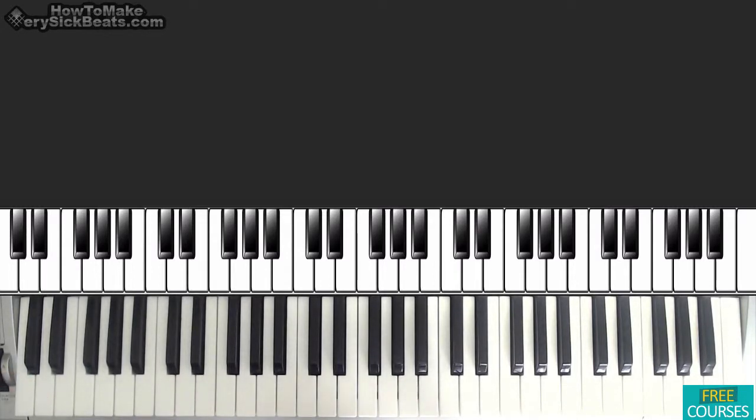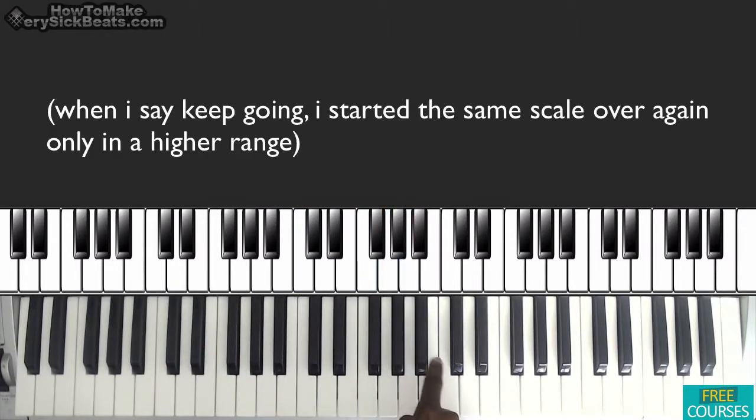Let's take it to another key. Let's go to the key of F. 1, 2, 3, 4, 5, 6, 7, 8. And you could even go past 8. You can go up to 13. Let's start from F again. 1, 2, 3, 4, 5, 6, 7, 8. Keep going. 9, 10, 11, 12, 13.